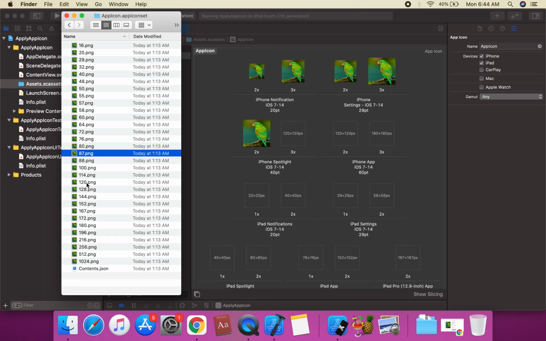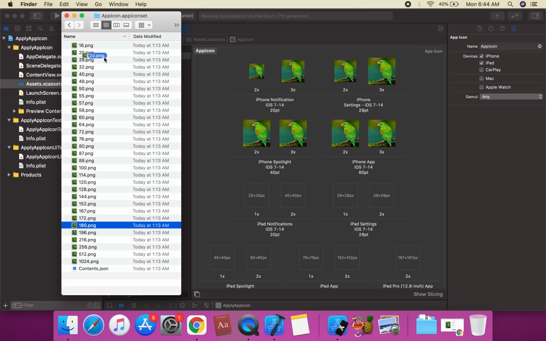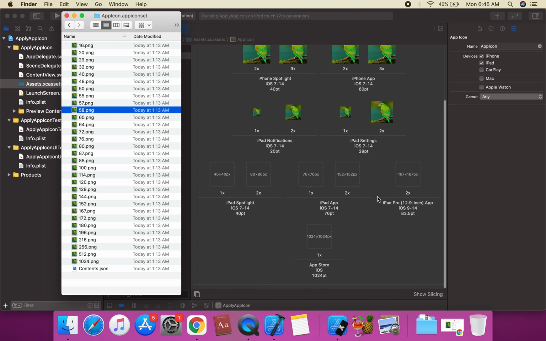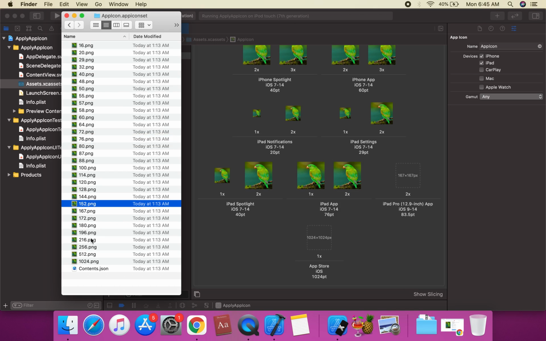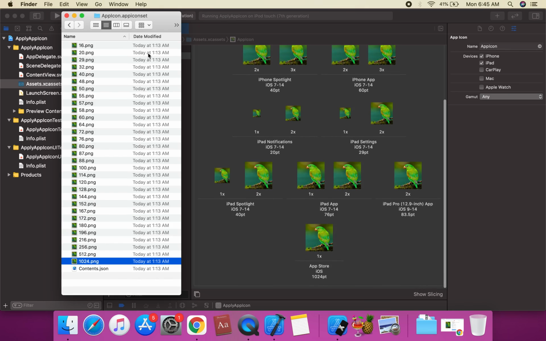Apply the 120 images to this asset, 120 applied, and this is the 180. Then the 20 by 20 images are applied to the 20, the 40 to the image 40, the 29 to image 29, the 52 to image 52, and the 40 by 40 to these images. The 80 by 80 we apply to image 80, 76 to image 76, 152 to image 152, and 167. This is the App Store iOS file, 1024.